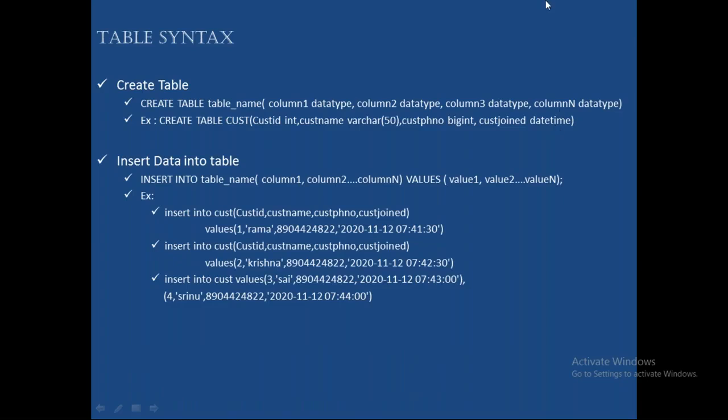Okay, example. So once you create this particular table, I want to insert some data into the table. How will we insert? Insert into table name. Okay, into which table? You need to give the table name. Then you need to specify column 1, column 2, column n, values of value 1, value 2, value n. Now insert into cust ID, cust name, cust phone number, cust join, and I'm providing the values. Here also I'm providing the same values. But in which case do we need to specify column names, and in which case do we not need to mention the column names?